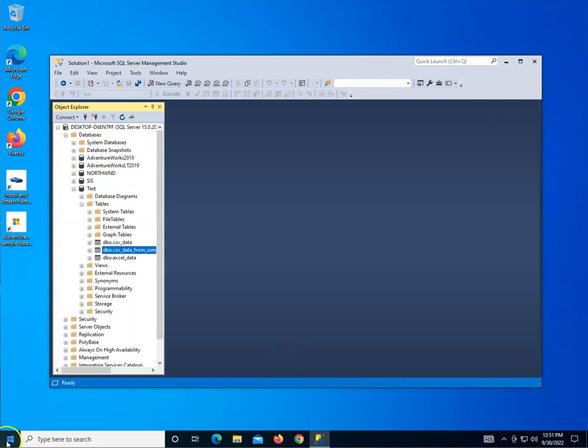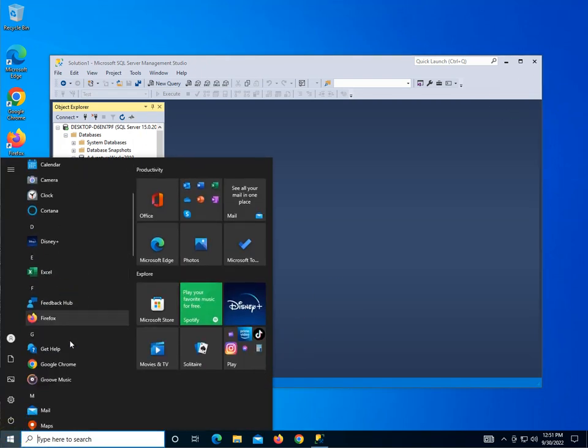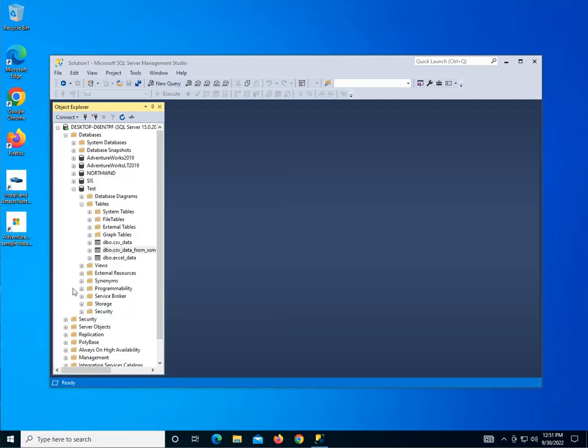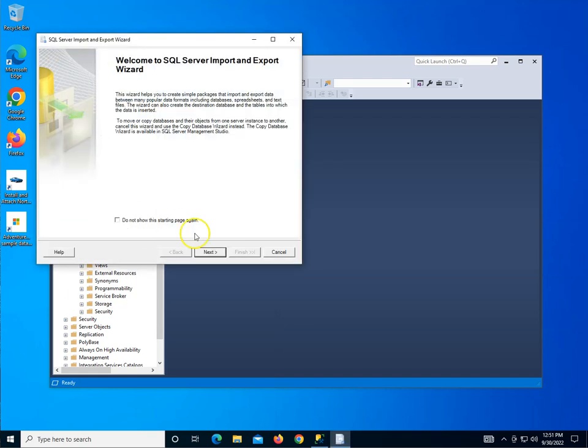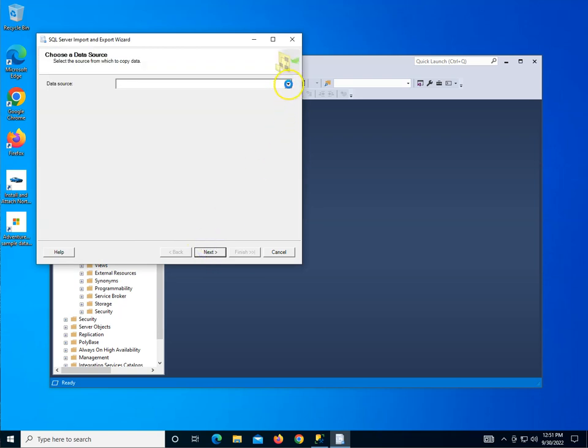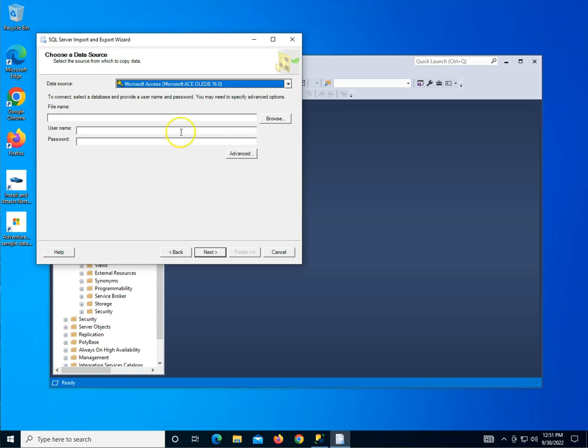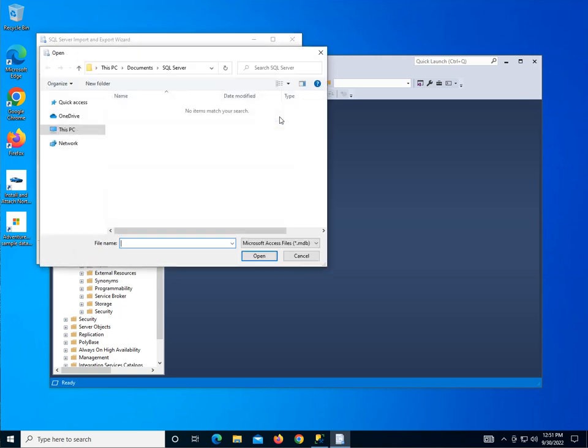Now what I want to do is go back to my import-export wizard in SQL Server. And I am going to choose Microsoft Access. It's a little bit cryptic the way they list it. I do wish Microsoft would try to make things friendlier as opposed to just having something like Access ACE OLE DB 16. I mean, how many people would know that? Anyway, we're going to select it and browse to the file.